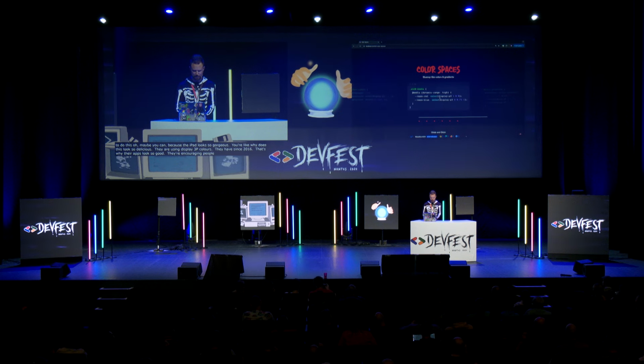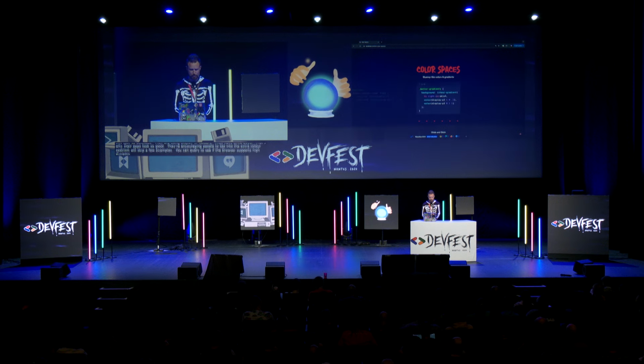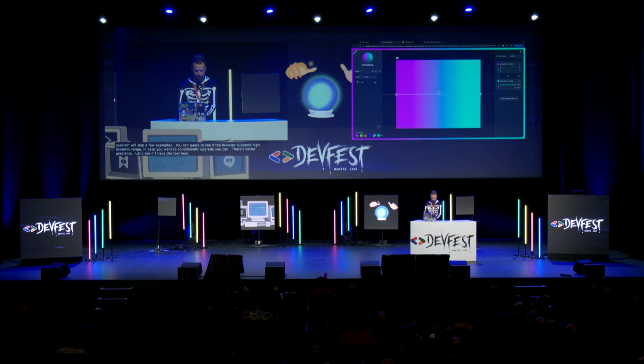I'm going to skip a few of these examples, but you can query to see if the browser supports high dynamic range, so in case you want to conditionally upgrade them, you can. And there are also better gradients. Let's see if I've got the gradient tool in here. Here, demo. The gradients can look so much better with the color space. It just changes the way that they interpolate.